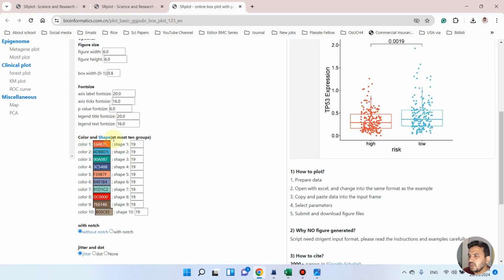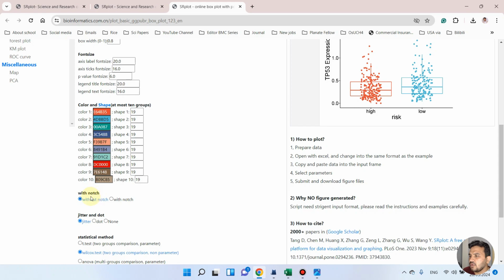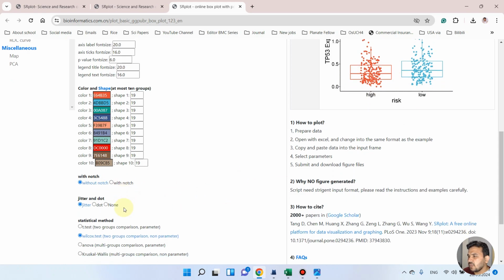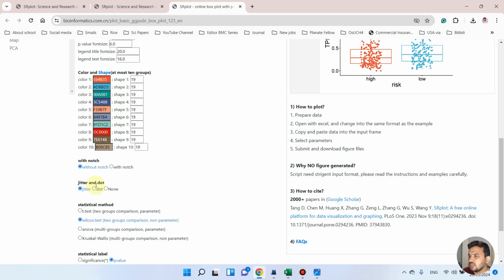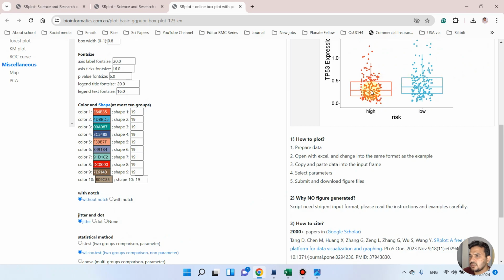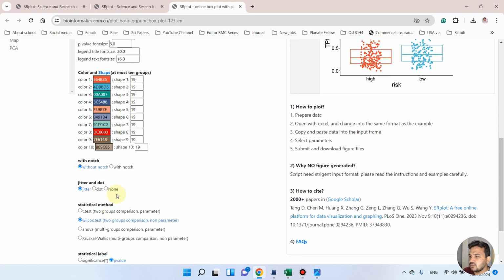Here are the different colors and shapes for 10 groups. If you use only the first two, it will only be selected automatically from the first two colors. From here you can select with notch or without notch. Without notch, it would be in the form of a rectangular shape. If you select with notch, there would be a notch between these two. From here you can select jitter and dot, whether you want jitters. If you select dot, these will be only dots. And you can also select none.